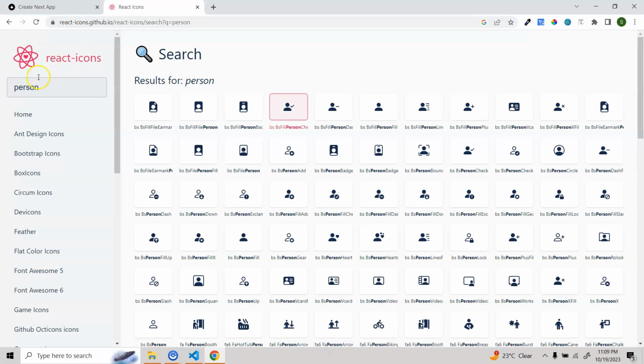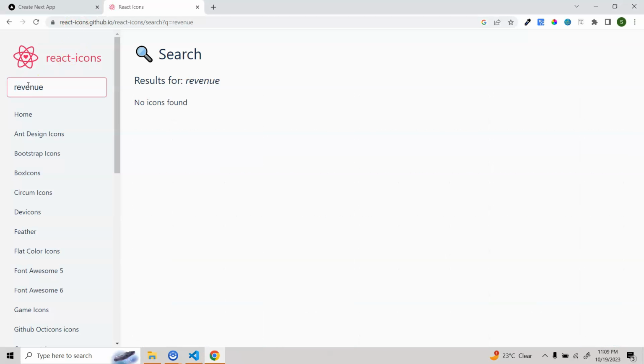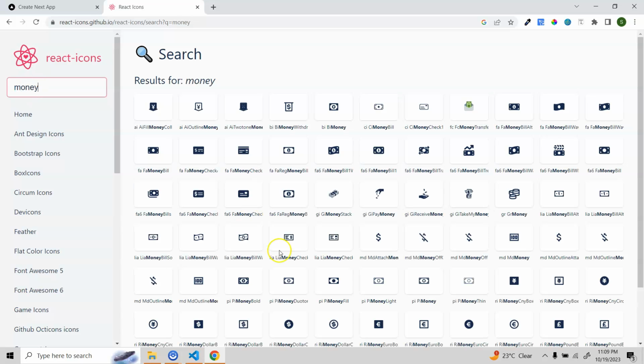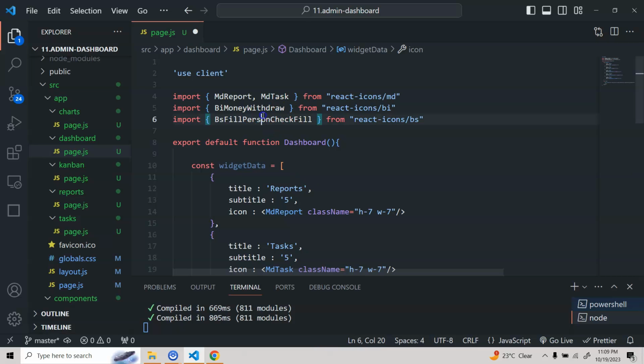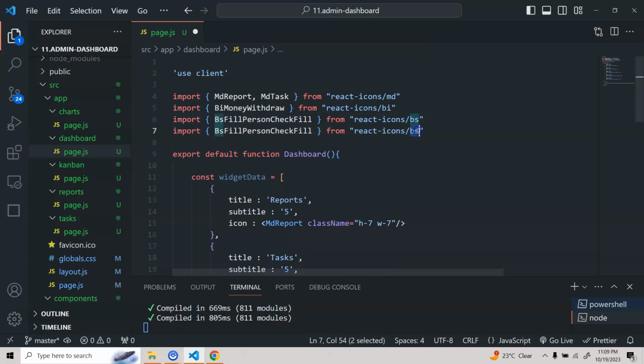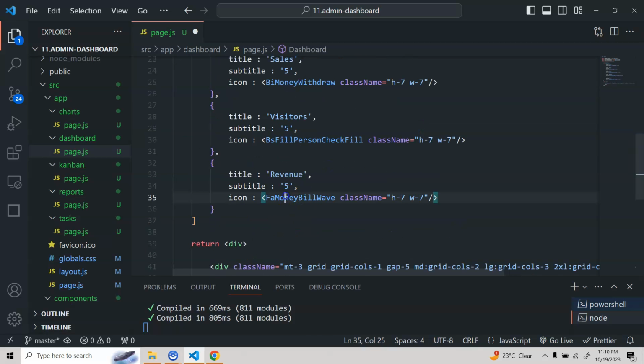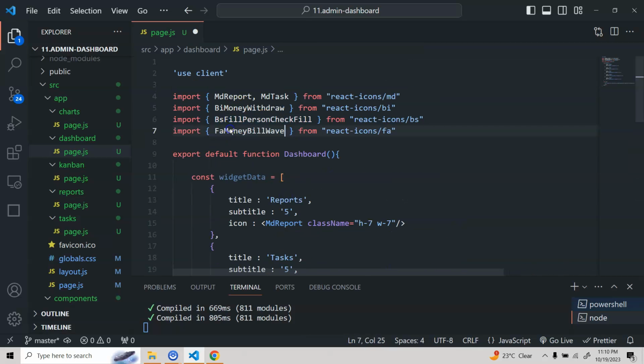So here we have REVENUE. We're not getting anything. Let's search for money only. Let's take something else. Let's say which one? We can take this one. Here also you're not getting anything. Let's take it from FA and this will be FA money bill wave.